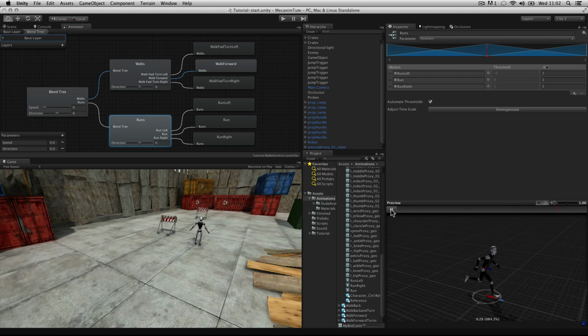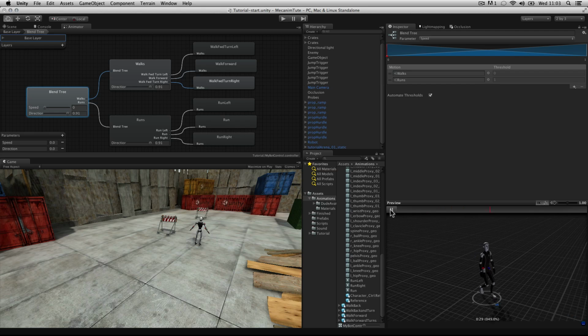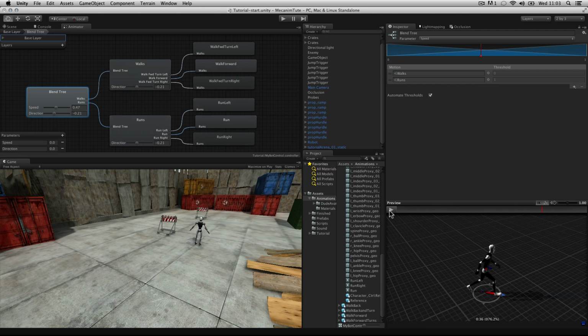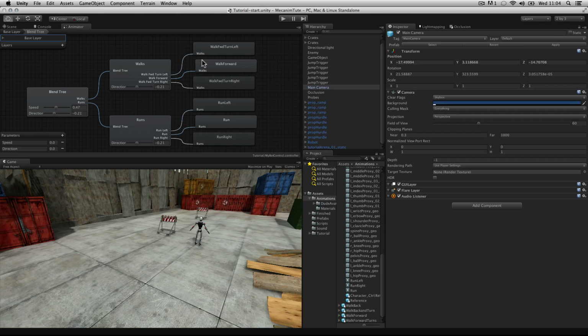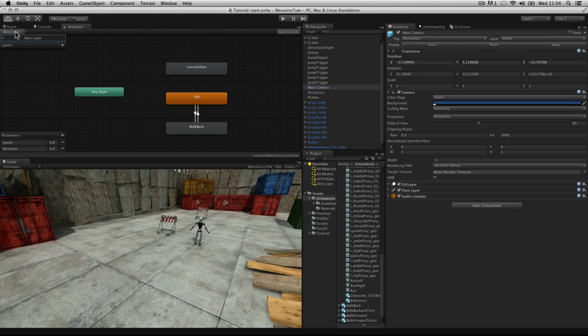And now if I preview, I can see my runs changing and changing direction. I can also preview the parent, changing direction and changing speed to go from a walk into a run. And this shows me how it's going to behave before I've even applied scripting to it. So now I can go back to my base layer using the breadcrumb trail at the top.